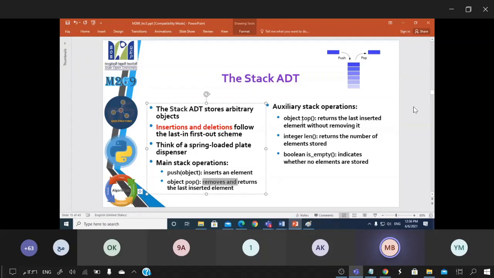For example, top is returning the number of elements stored. No. That is the length. So how many items in the stack? 1, 2, 3, 4, 5, 6. So if you say len stack, it will give you the number of elements.